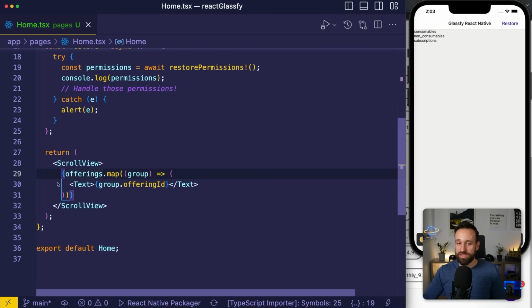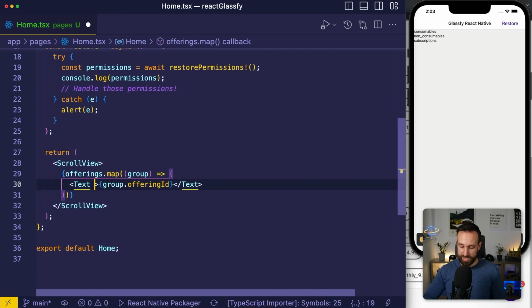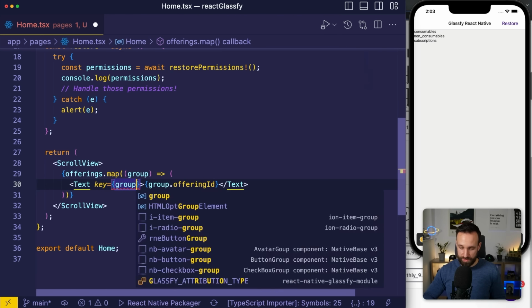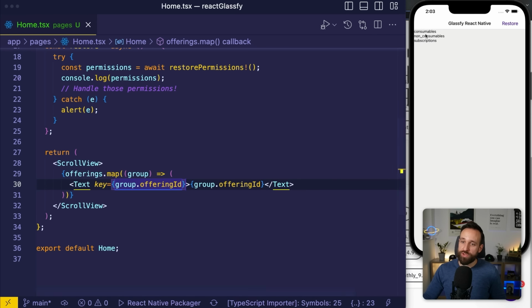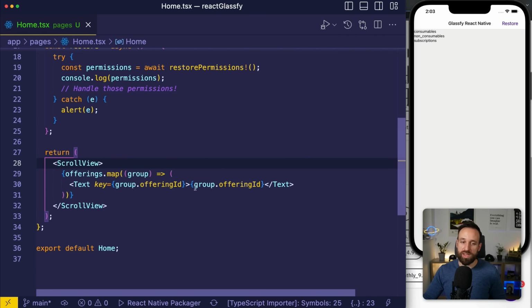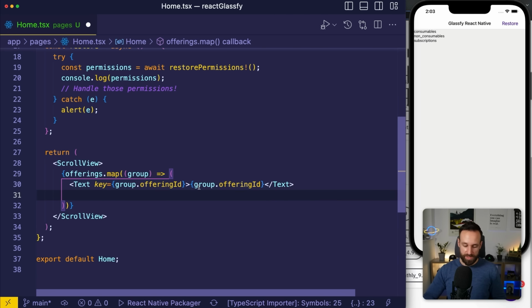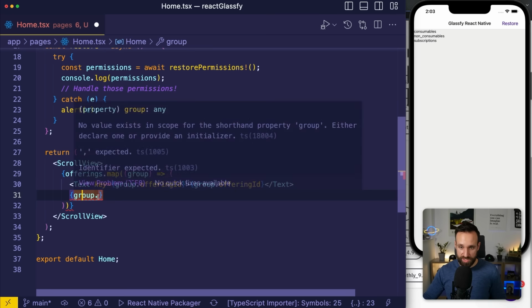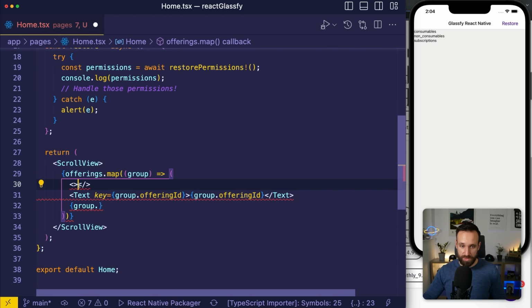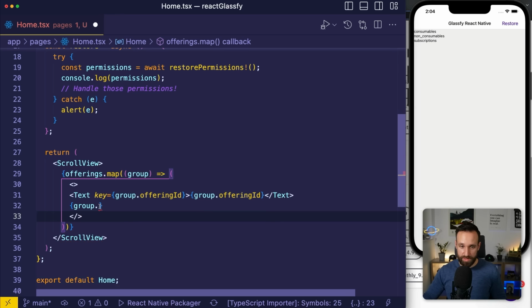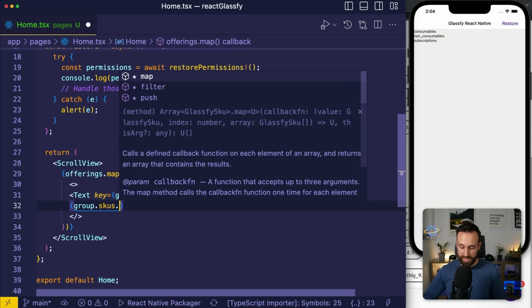Now, in our view, I have a scroll view and I just map all the offerings. So to make this happy, we could say group.offeringId, and then that would go. And we see the first three sections: consumables, non-consumables, and subscriptions. And we can now have another mapping in here. So we could pretty much say group dot. So why do I not get code completion now? Am I not in that? Oh yeah, let's wrap something around it. And then we have the SKUs.